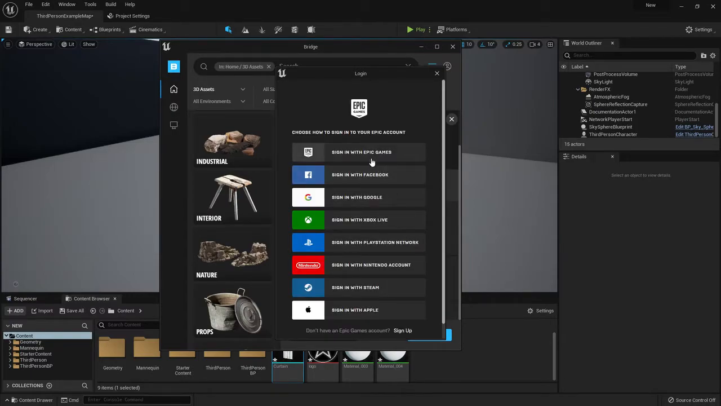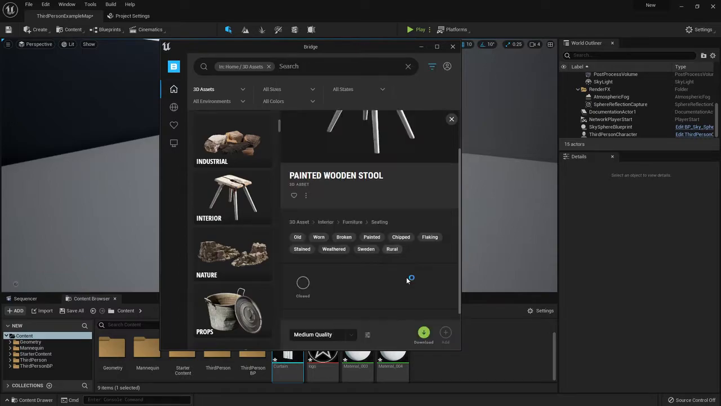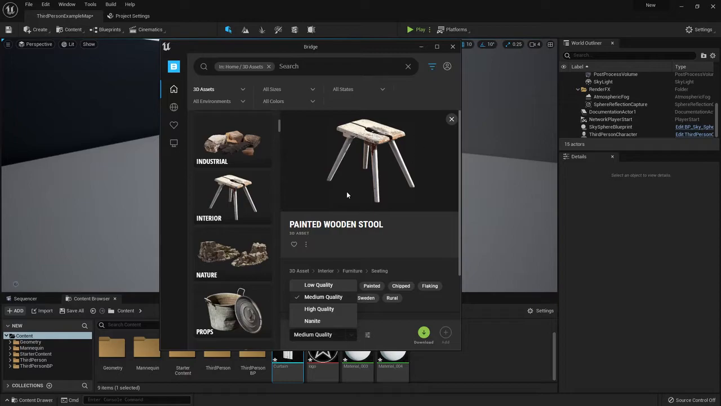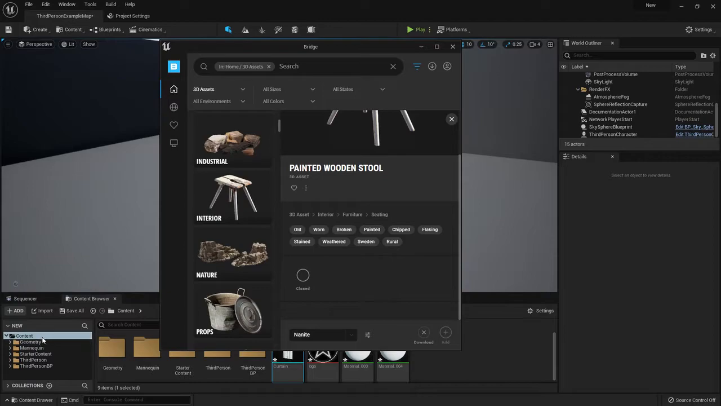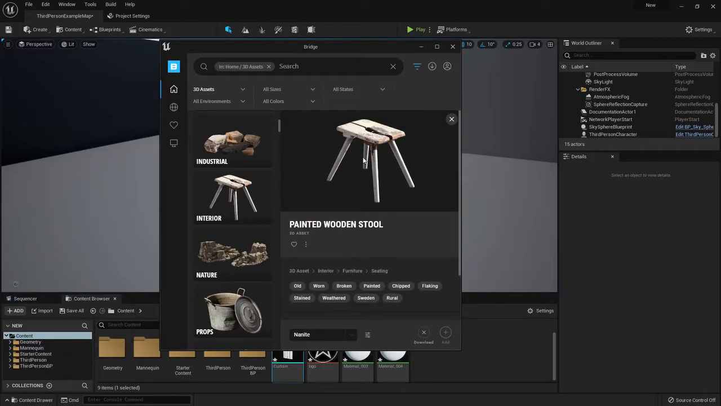And we can just sign in with our Epic Games account. But I have now signed in, and all I need to do is select the quality that I want, and I can even select Nanite, so it'll automatically calculate all the Nanite LOD type stuff. And I'll just do that, why not? And then I can just download this model, and it'll add it right into the content folder here so that I can use it right in the project.